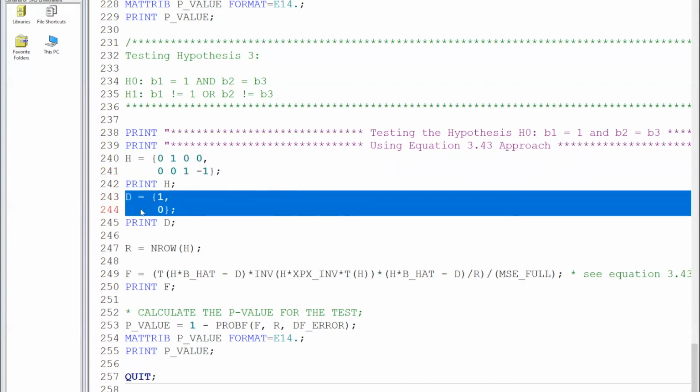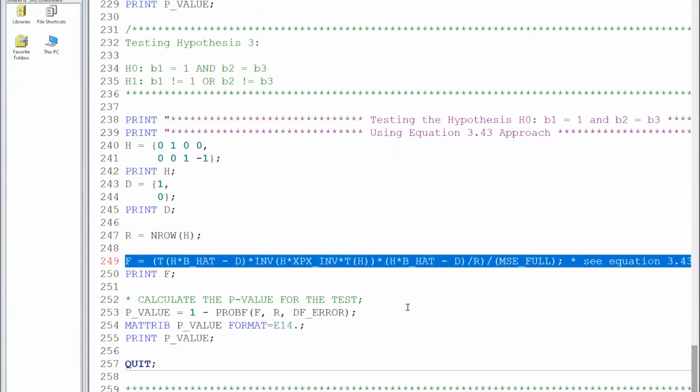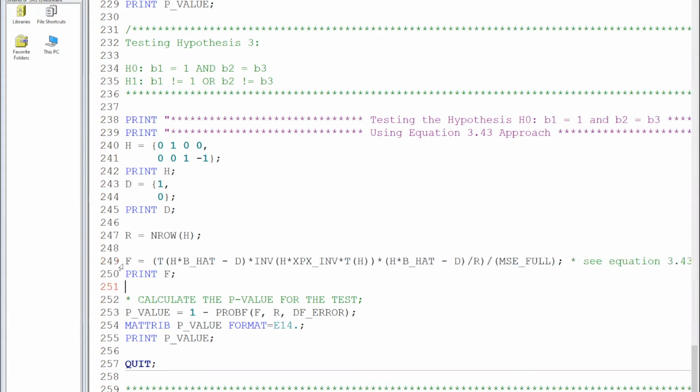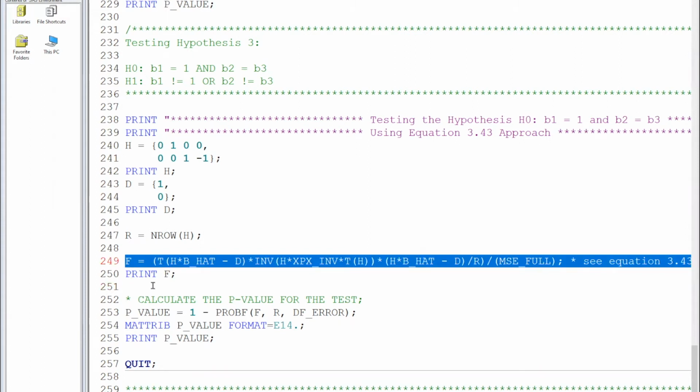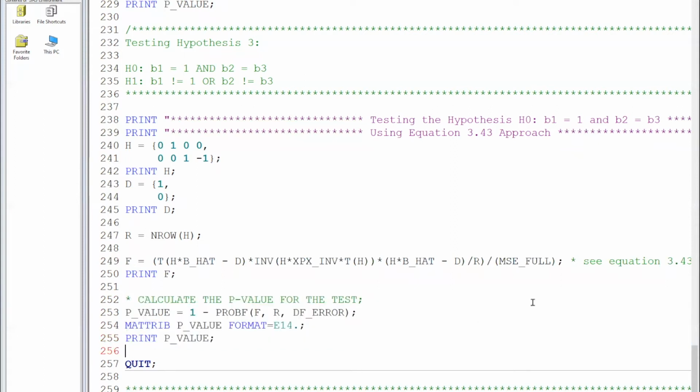So again, in order to test this hypothesis, it requires constructing the appropriate H matrix, the hypothesis matrix, and the D matrix. Once we have those, though, the formula for the test statistic is exactly the same as it was for the other, at least in terms of the matrix representation. From that abstract viewpoint, it's the same thing. And so we don't have to modify the formula for this test statistic. Then we'll print that out so we can take a look at it and calculate the p-value. All right. So let's go ahead and run this, and let's take a look at the results.